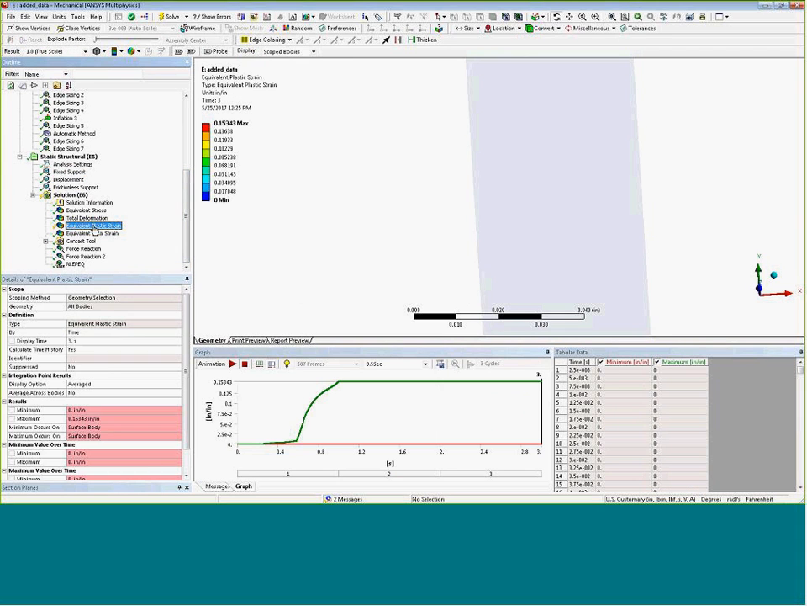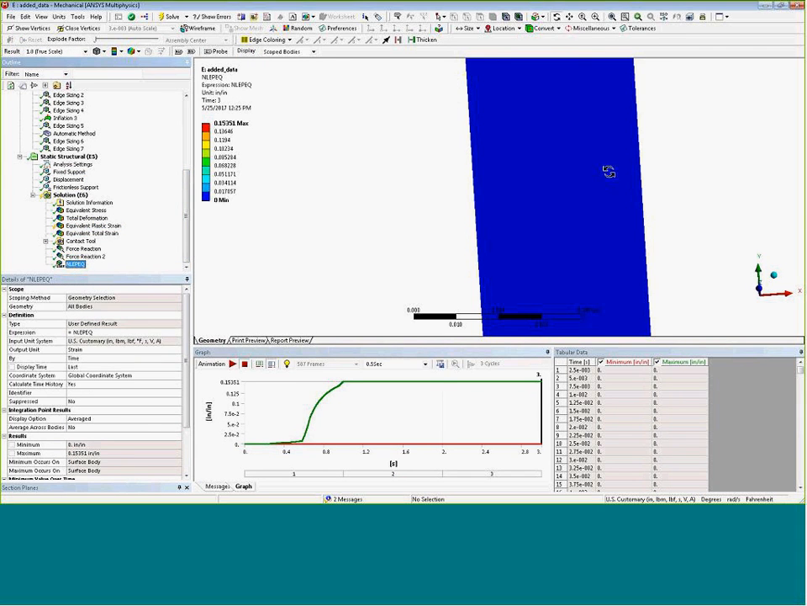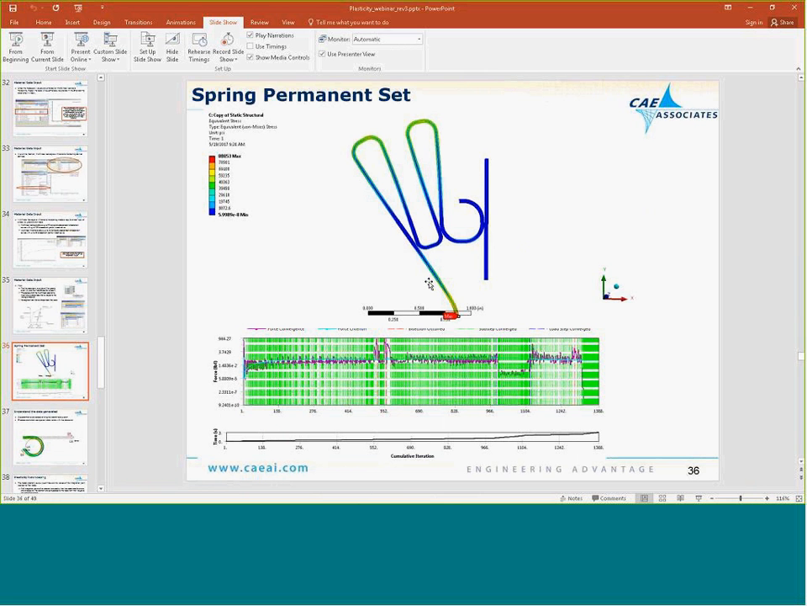In post-processing, I can look at things like plastic strain and equivalent plastic strain. We'll talk about those in the post-processing.